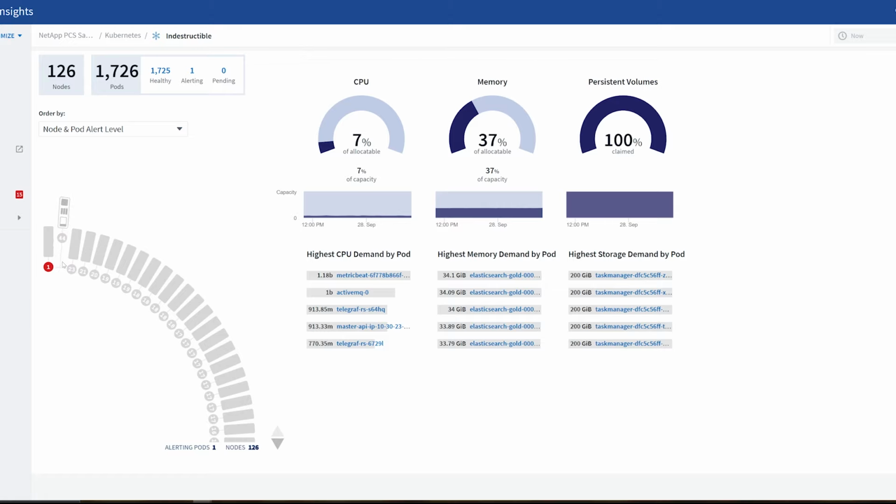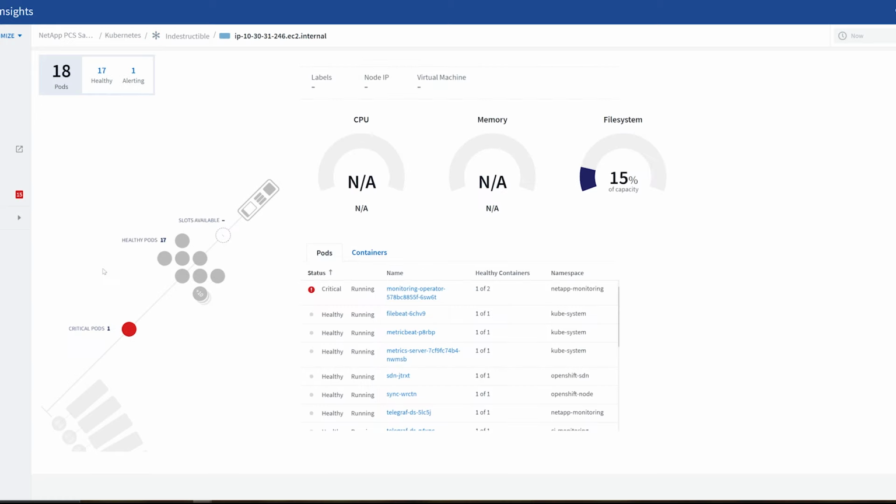This wheel is designed to show you every single node in your cluster and the pods that are actually running on those nodes. As an example here, if you look at this top, you'll see a red dot. This is basically indicating we have an alert. If we come in here and click on this, you're going to notice this is a node that's hosting 18 different pods. 17 of these are healthy and one is alerting.